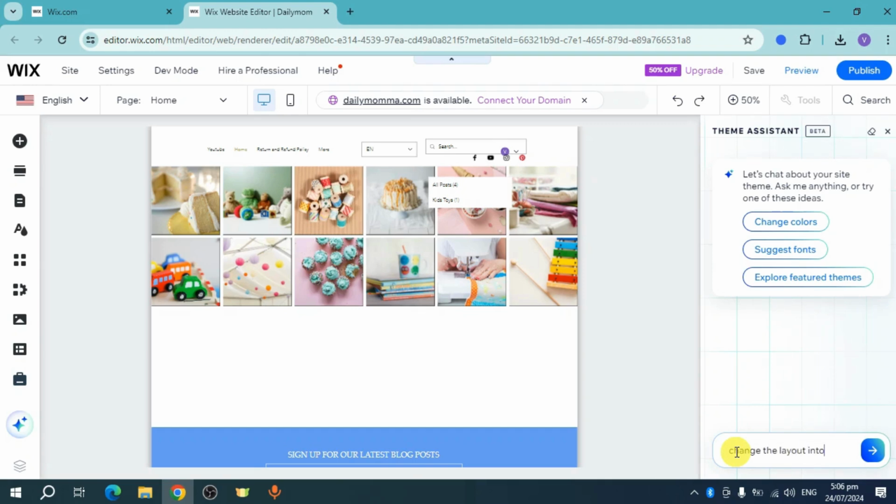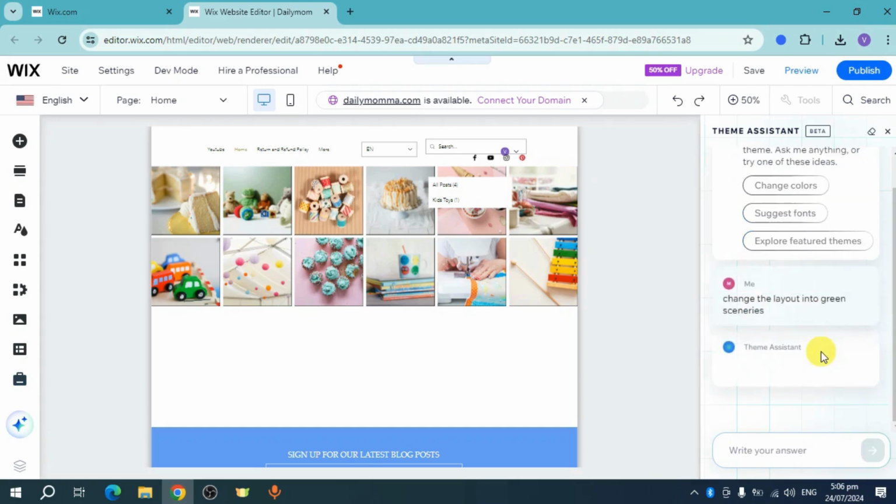So let's put in "change layout in green scenery". Let's head over and add that right here. You have the option to add anything that you want in this case as well. Just click on this arrow icon right here in order to send this to the chat, and then the Theme Assistant will take care of this.